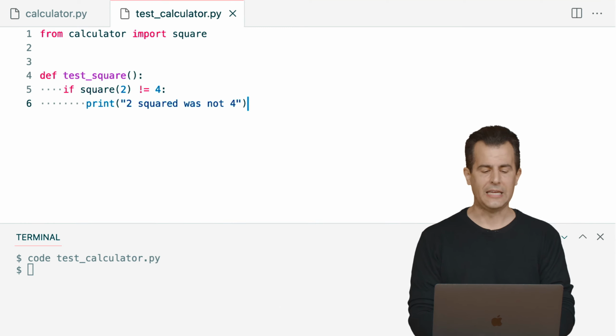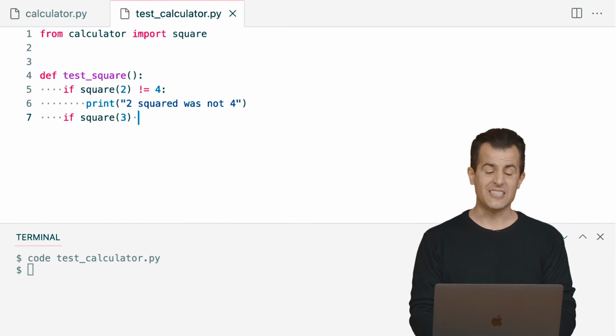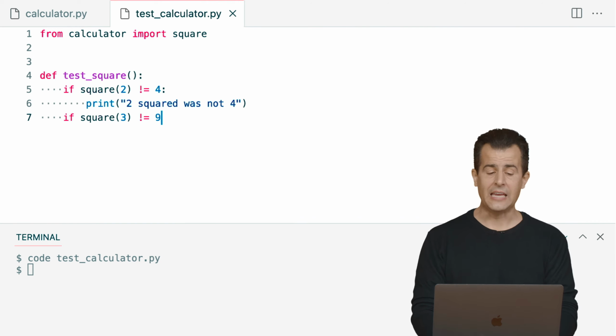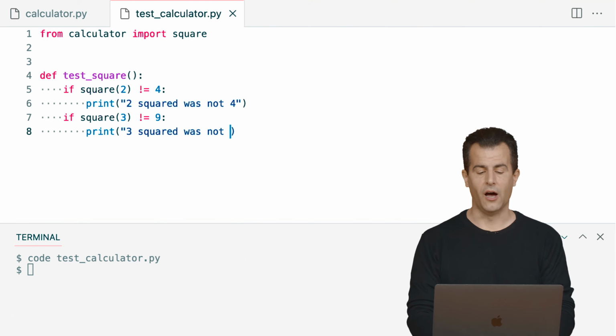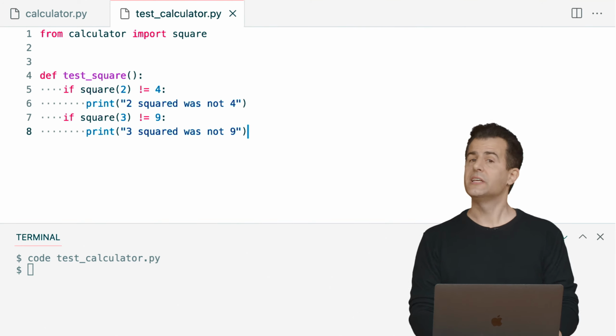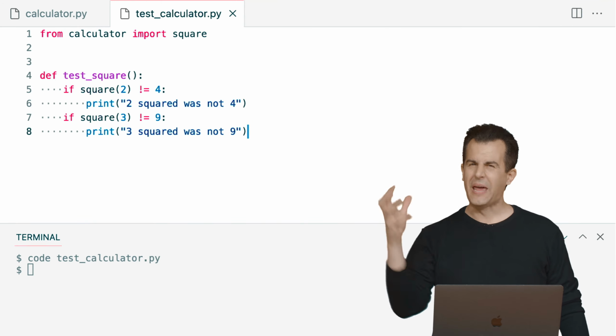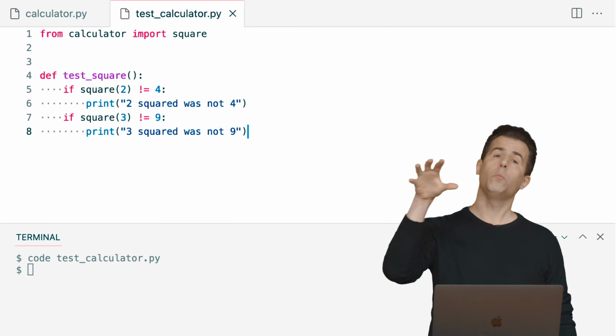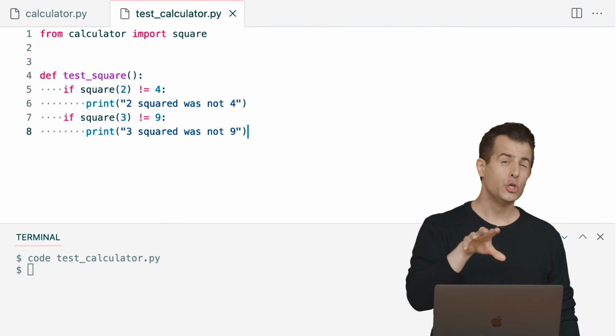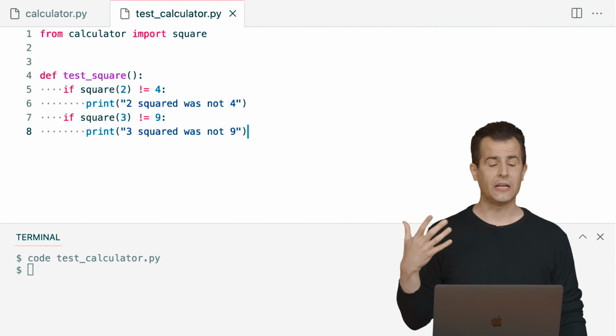So I could print out anything here. What should I maybe next test? Well, let's do more than one test. Let's say if the square of 3 does not equal 9, then let's go ahead and print out that 3 squared was not 9. So I haven't done any more testing than I did earlier, but I've baked those two tests, x equals 2 and x equals 3, into my own code here. So I can now run those tests automatically, if you will.